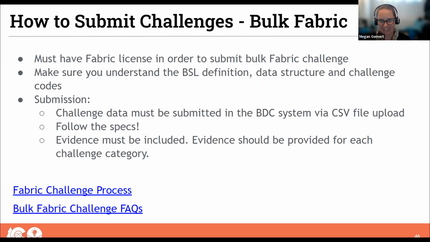All right, so for the bulk challenge, you'll need access to the fabric for this part because you need to know what you're looking at.